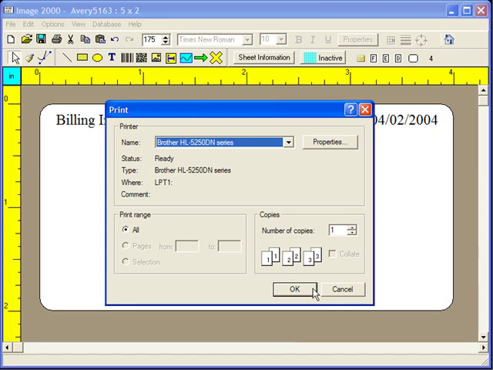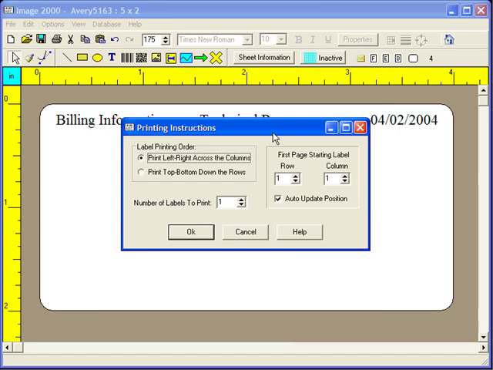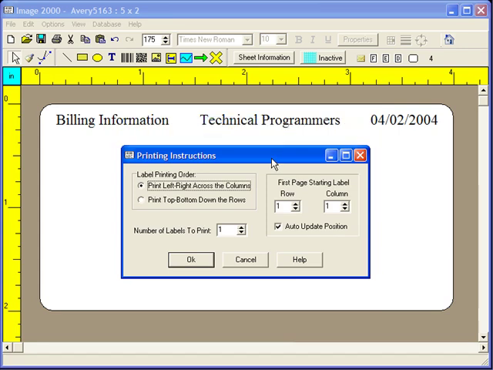Anytime you perform a print job, the program will prompt you with a dialog box like the following. This dialog box serves two purposes. First, it allows you to select the starting position of the first label on the first sheet. The default position is the first row in the first column, but you might change this if your printer contained a partially used sheet of labels.